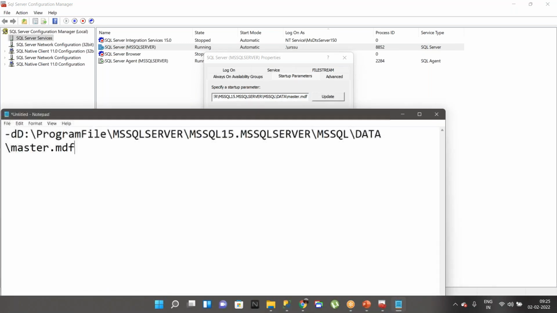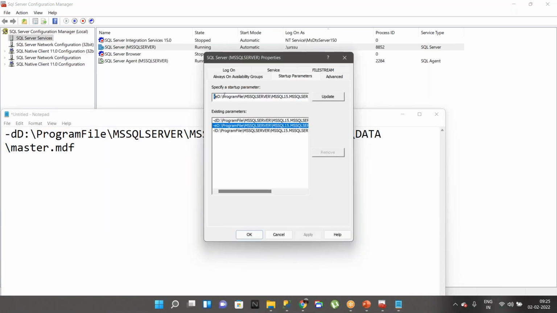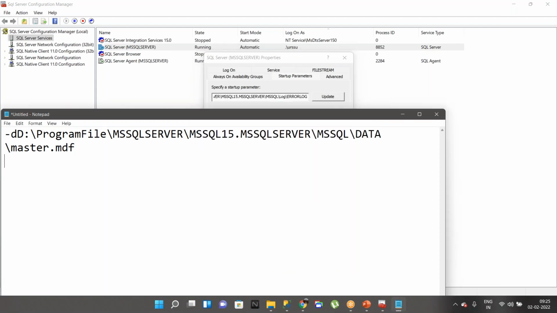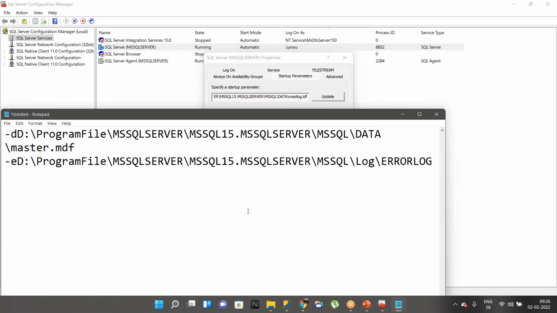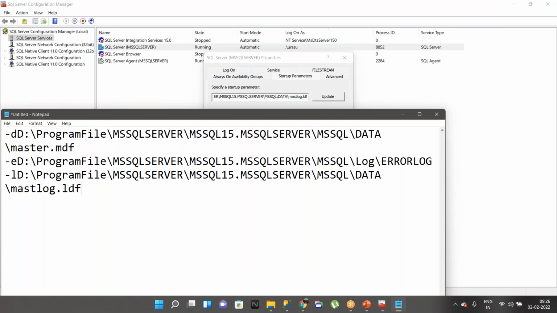Let me open the notepad and paste it. Master mdf file and master ldf file are the two startup parameters for your SQL Server service. That is why I told you, if something happened to the master database, if it is corrupted or someone deleted it, your entire SQL Server will be down, because master MDF and master LDF are the two startup parameters for your SQL Server service. Make sense, sir?